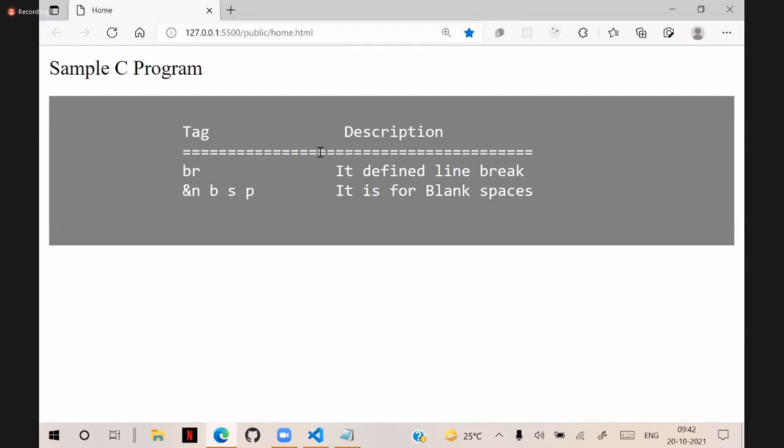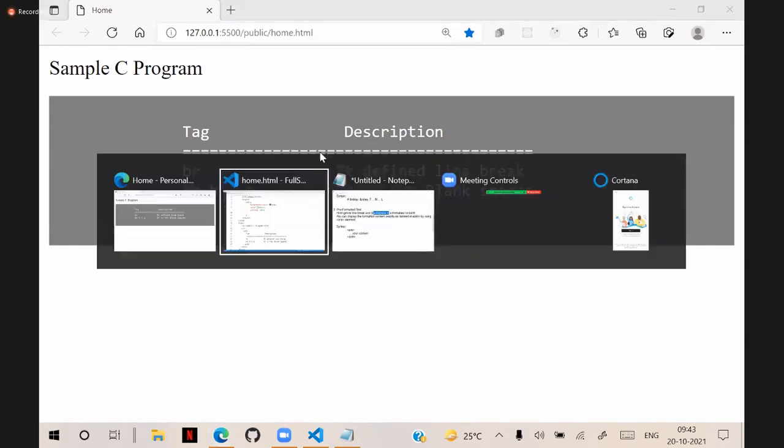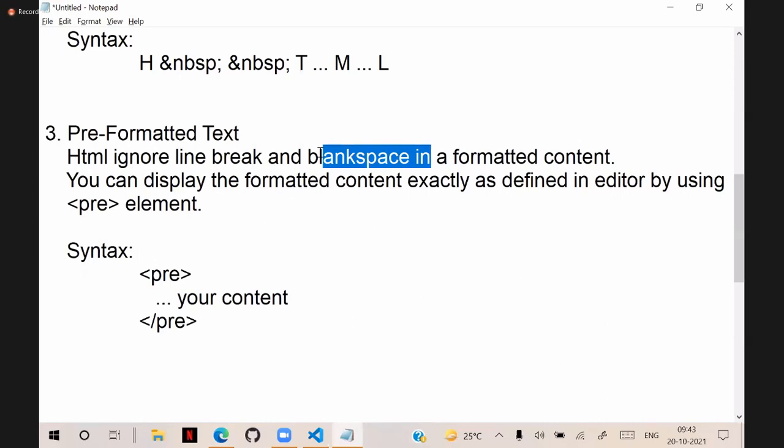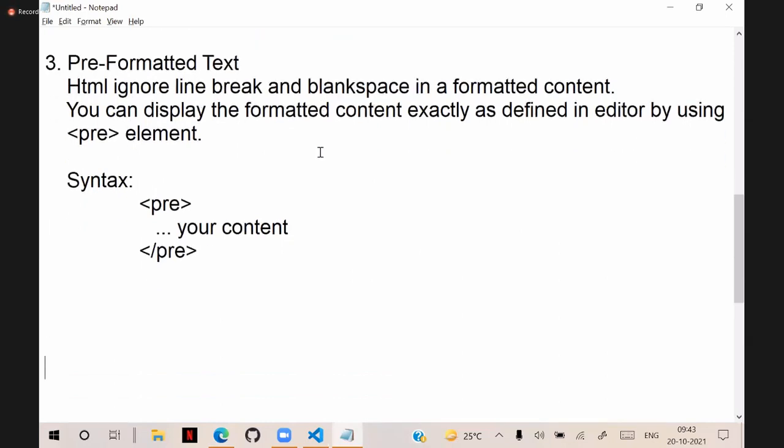The previous content was enough for that width, but this content is not enough, so we have to define it in this way. Without losing the formats, if you want to display content as it is, then you have to define it using pre-formatted text. This is very important for presenting the contents: line breaks, blank spaces, and pre-formatted.